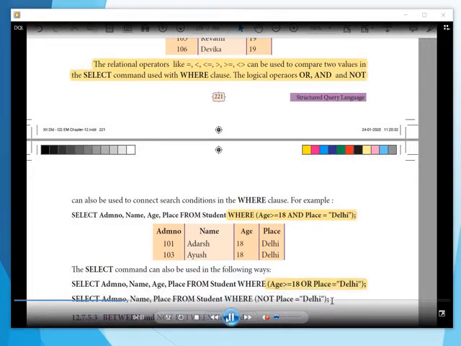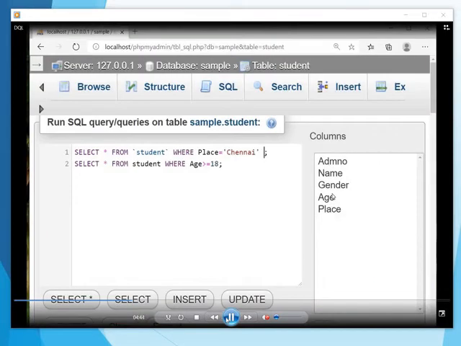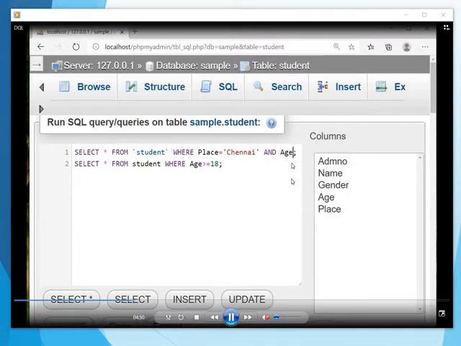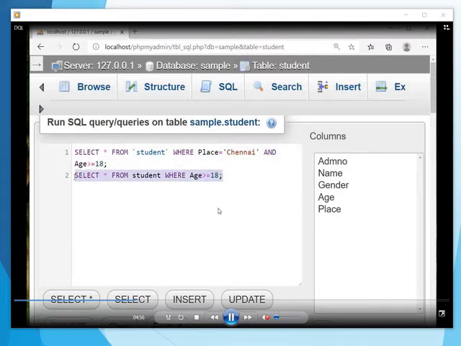Or means if either one of the conditions is true, it will give the record. Not means if the place is not equal to Delhi, the record should be displayed. So we can use the condition as per our requirement. So first here, where place is Chennai as well as age is greater than or equal to 18, we are giving 2 conditions along with the where clause.